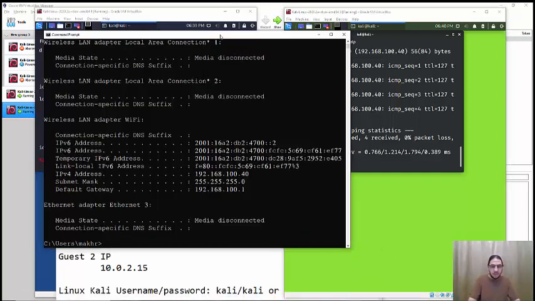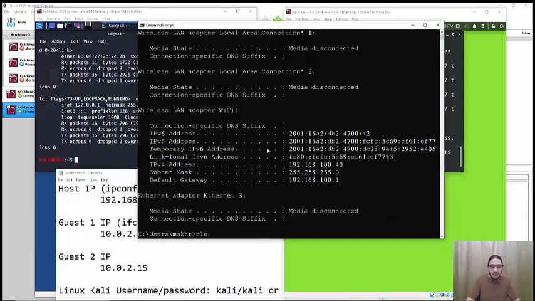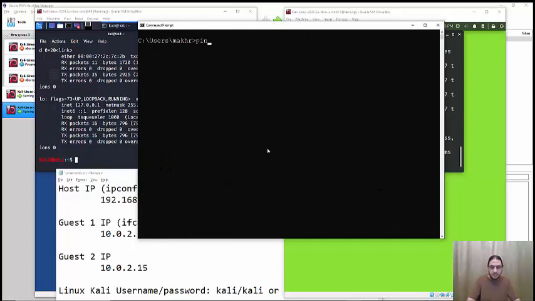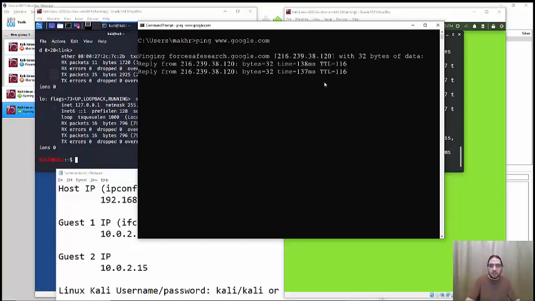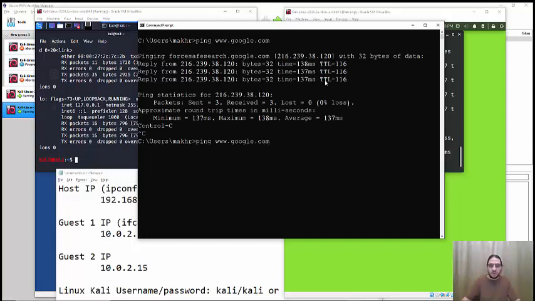From the host, I'll go to the host, CLS to clear the screen, ping, again some external host, again it's pingable. I'll try to ping one of the guests, ping 10.0.2.15. It's not reachable, it's not pingable. So in this case, the host is not able to reach the guests. Time out.